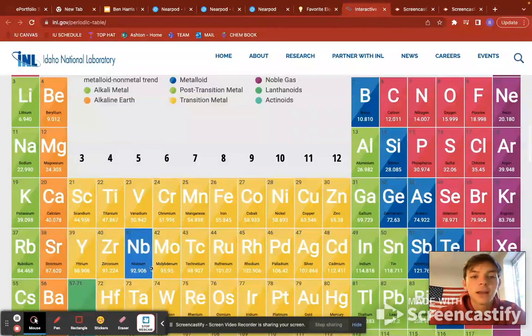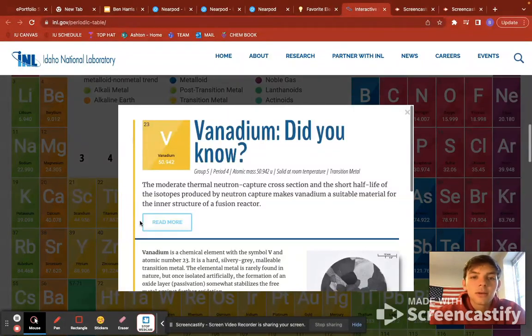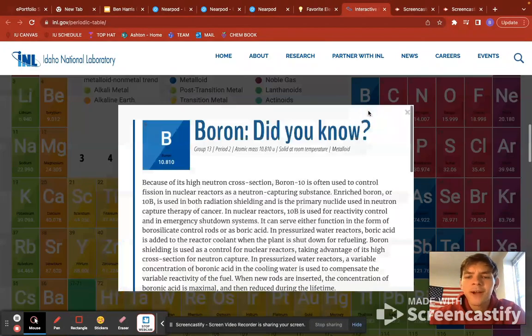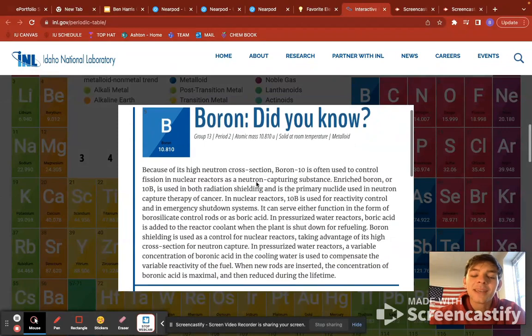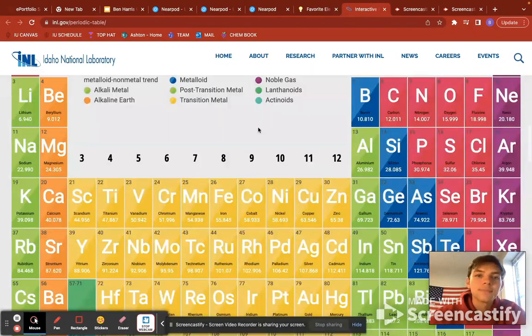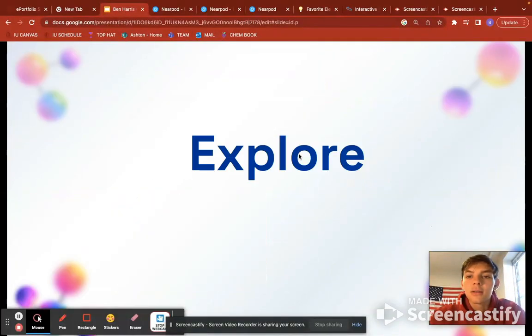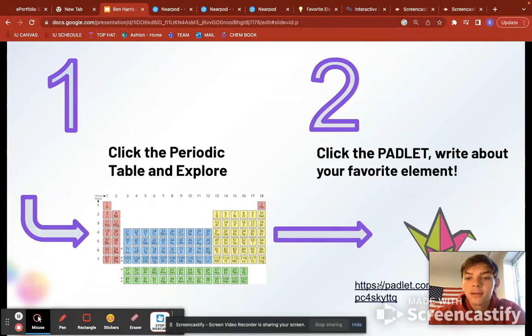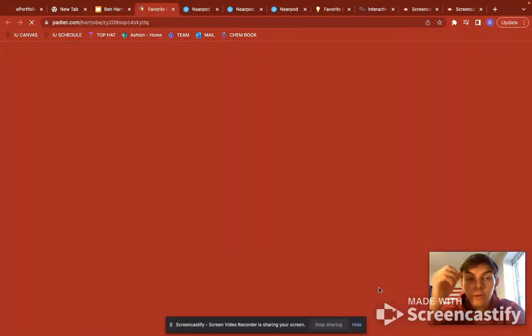And you can click on an element, like, let's do boron. I know how to pronounce that. Like boron, and it tells you how it was discovered, interesting facts, pictures. It's just really neat. And so after students have messed around with that, they can click on the Padlet link and write about their favorite element.